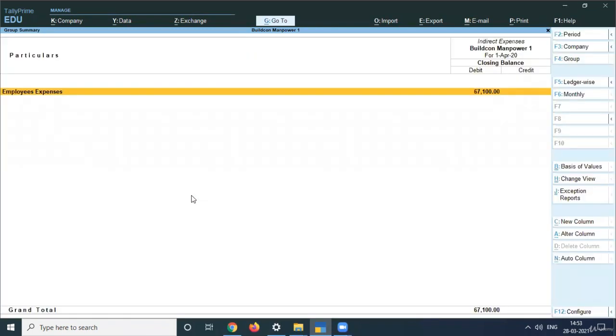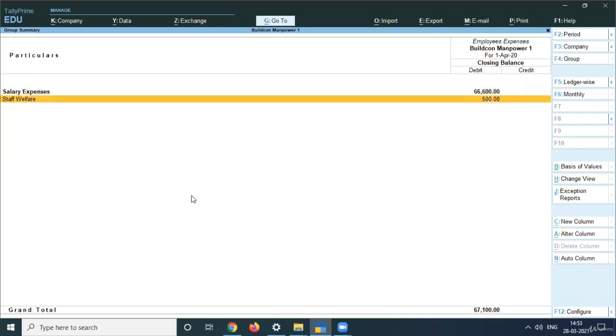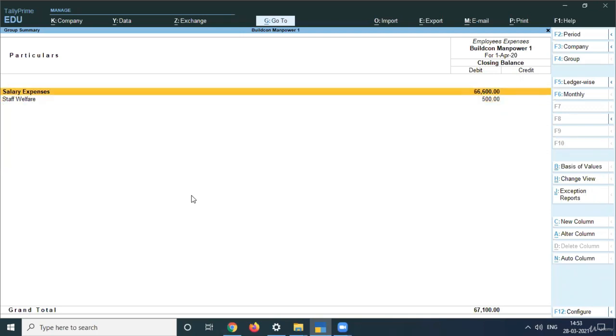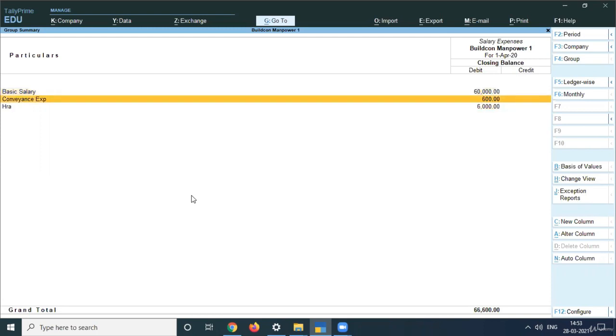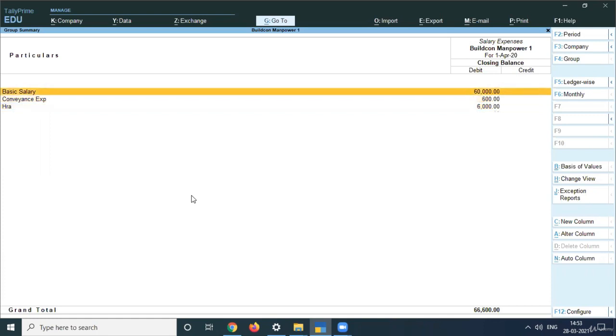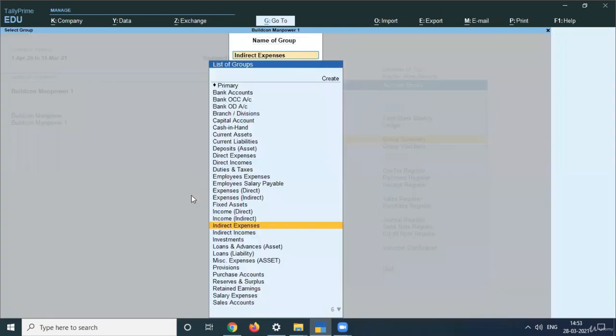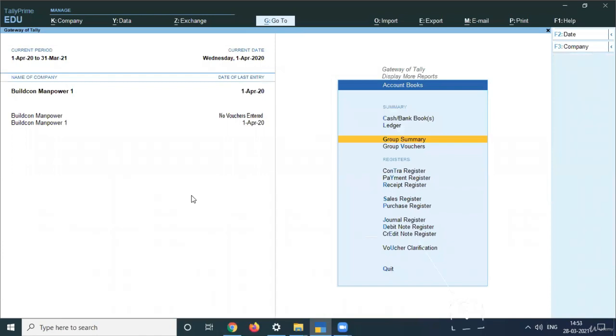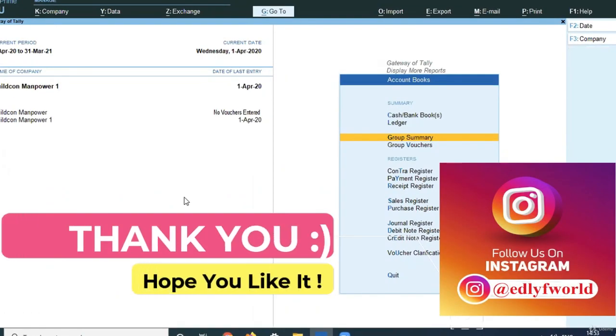Now you can select indirect expense also from the list of groups. Under indirect expense, what will we see? The employees expense, salary expense and the staff welfare expense. Staff welfare expense was the tea and snacks expense, and salary expense was the basic salary, conveyance and HRA. So in this way, you can get an overview of all the reports or you can submit the reports to your senior officers. I hope you have understood the groups and the grouping. Now we are winding up the lecture.